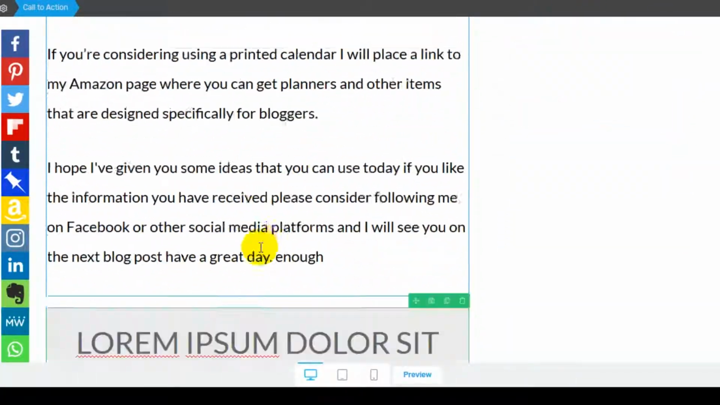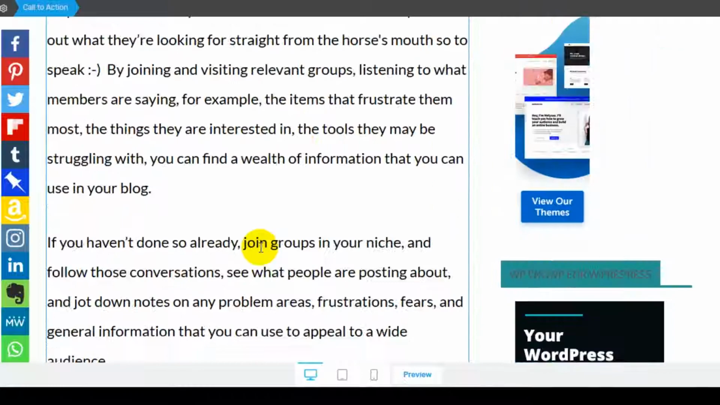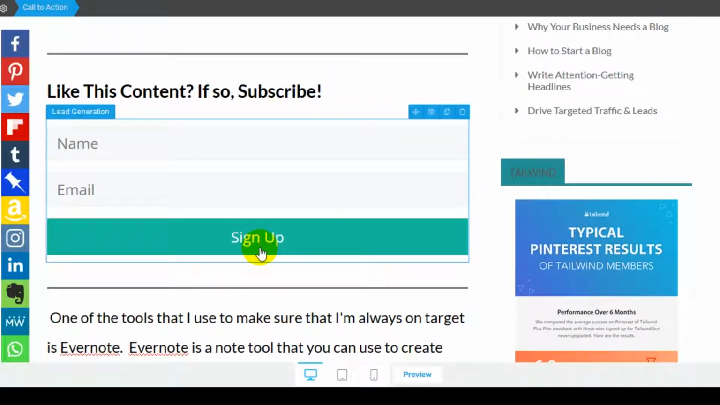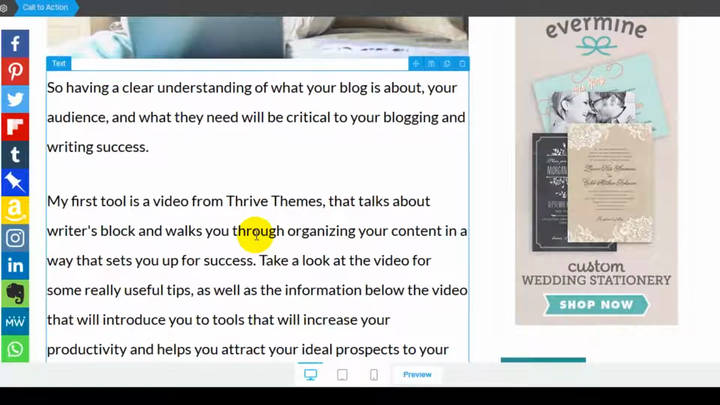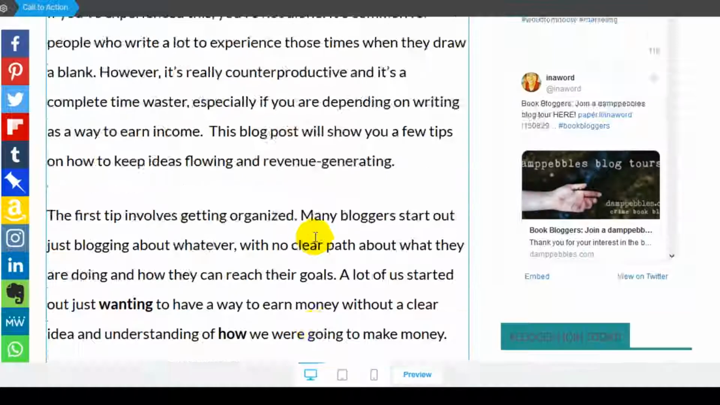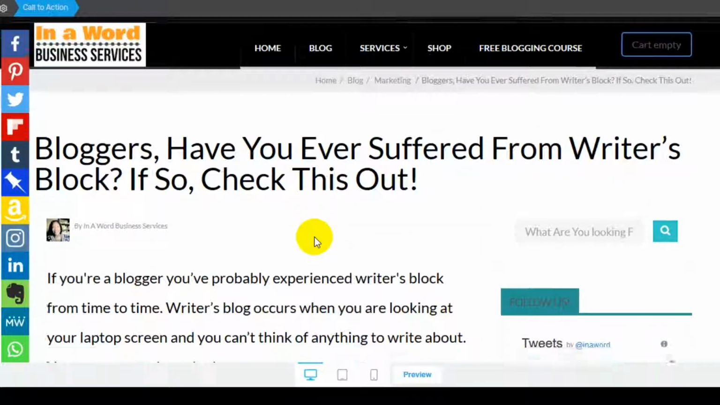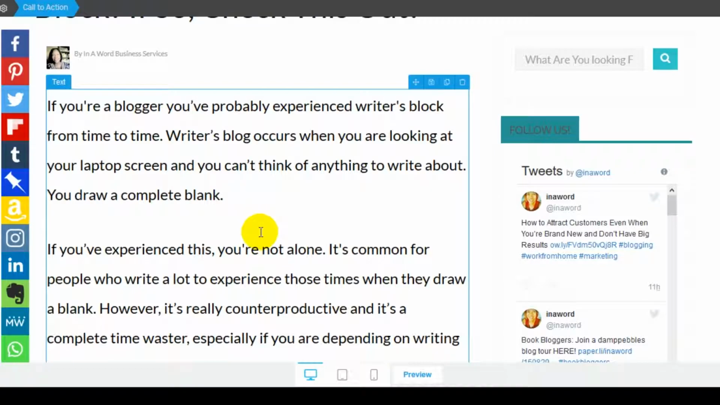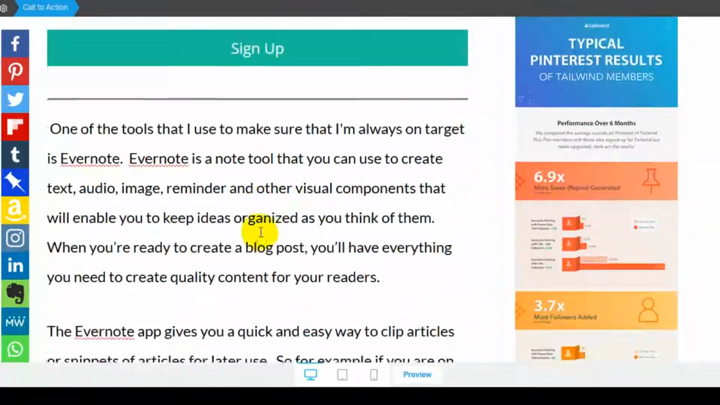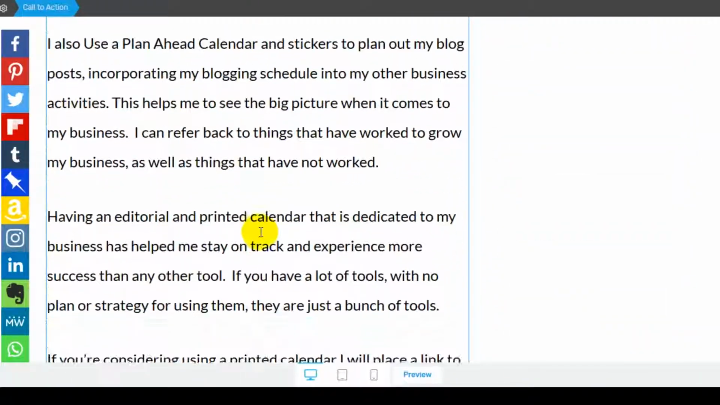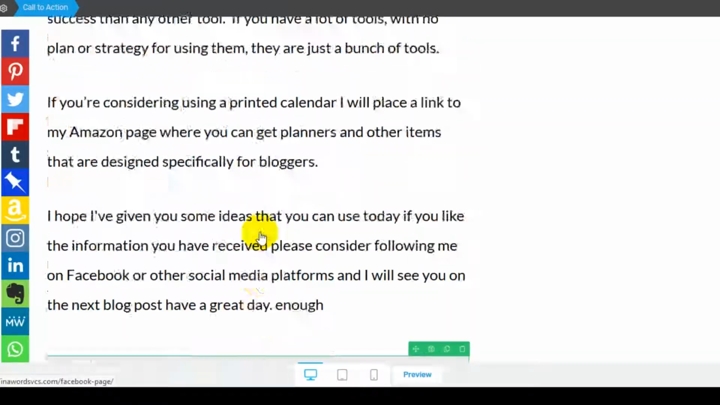I have my call to action. I have my blog post with great information. I have my lead generation box. I have my visual image. And I have the beginning part of my blog post. So that's pretty much everything that I need to create a really great blog post.